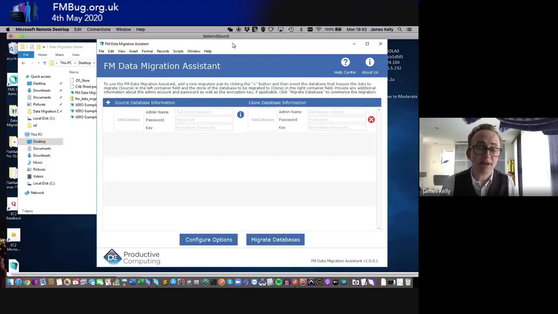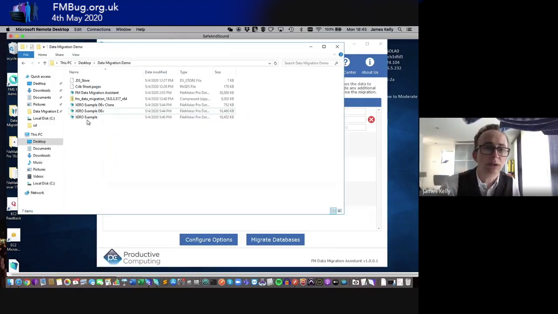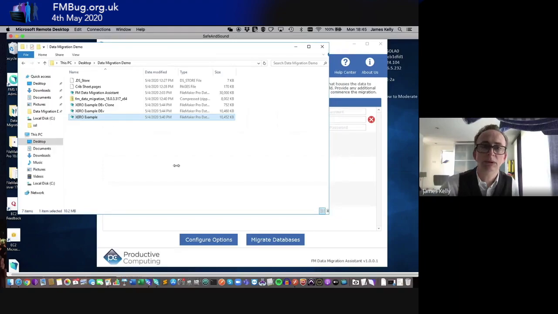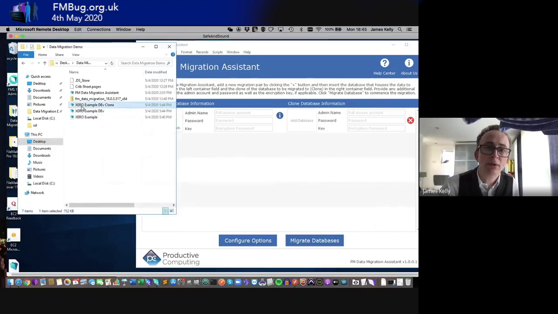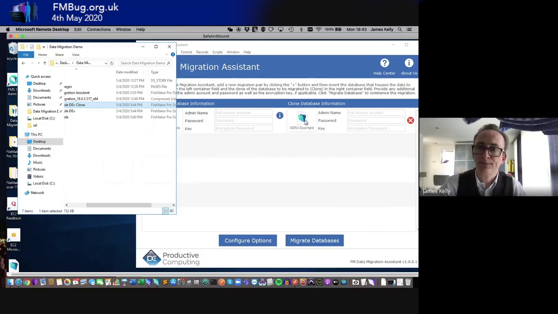You put in the production database, which has got all of the data in it, and then you put in the clone database, which is the one with all the structure changes. So 0 example was the first one. We pop that one in there. And then the clone with all the changes, but no data, goes in there.